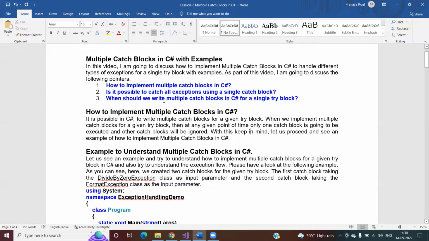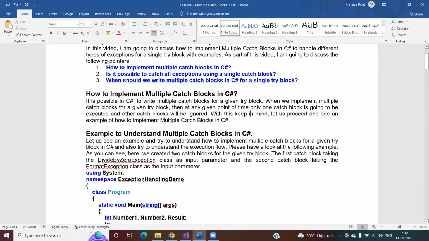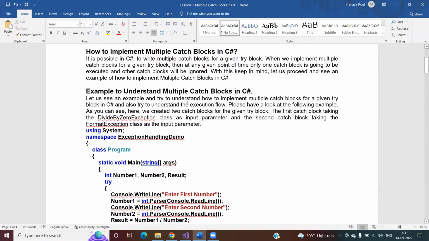Then we will discuss when should we write multiple catch block for a single try block. If we can handle all the exception using a single catch block, then in what scenario, or why, should we write multiple catch block for a given try block? That we will also discuss, right? So let us understand how to implement multiple catch block.